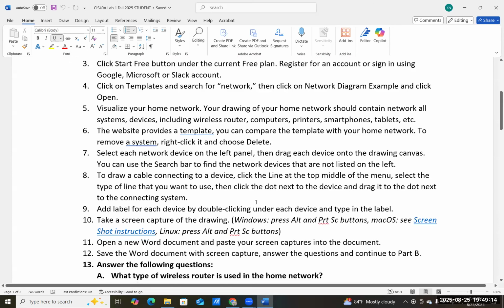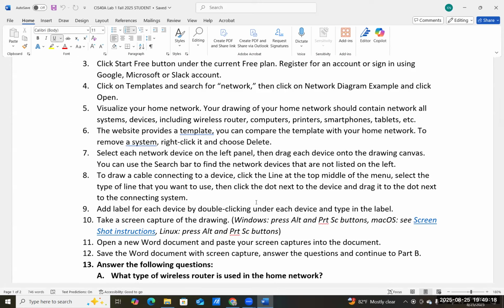If you choose a template, you can take away or add to that drawing, right? I don't want you to have to start from scratch, but you can build on something that is already pre-made. So think about your home network, and your home network is different than my home network, right?